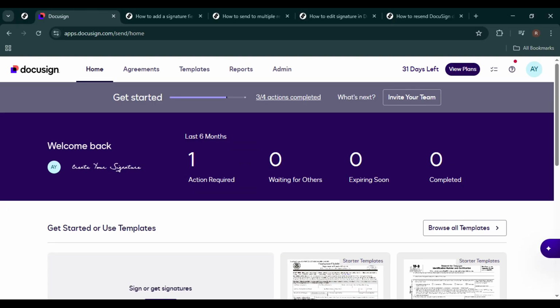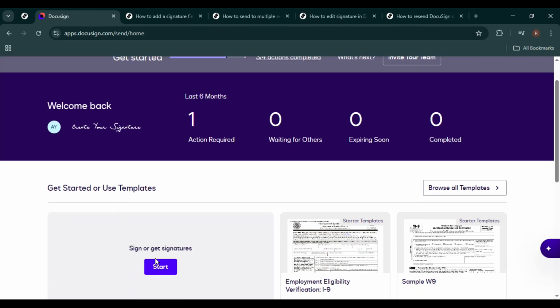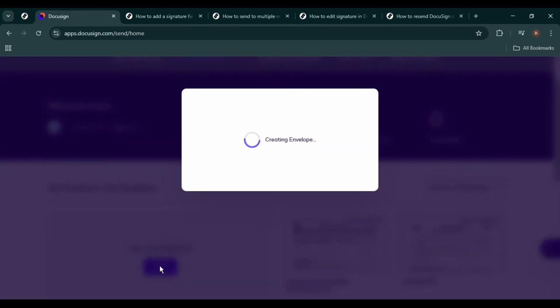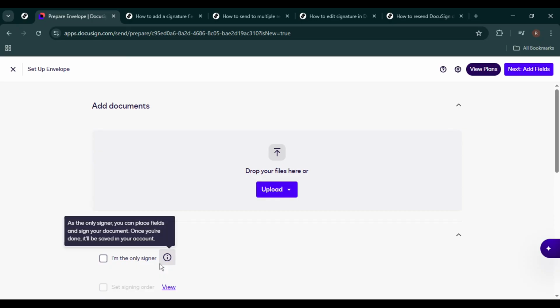From the dashboard, click on Start. This will begin the process of creating a new envelope. DocuSign calls each document you send for signature an envelope, so every time you want to collect signatures, this is where you begin. Next, click on Upload.